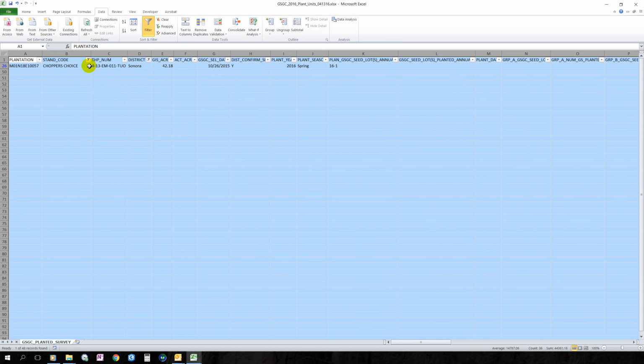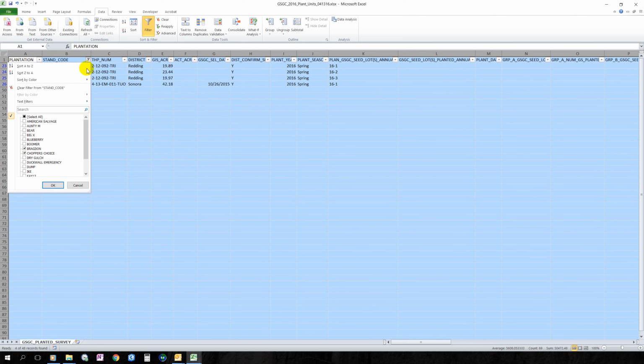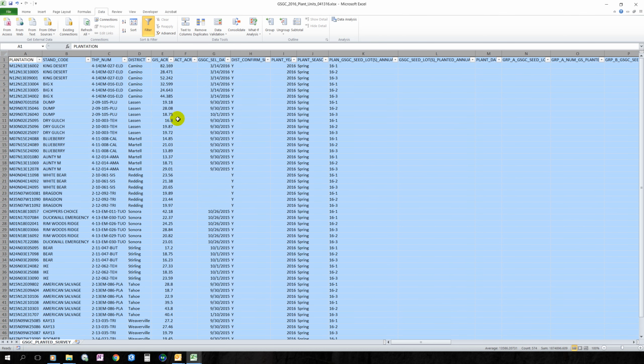When you click on the down arrow to show you that there's a filter being applied, it puts the little funnel icon by the drop down arrow there. So to get back to where we were, you can click Select All, and that'll bring all the data back.